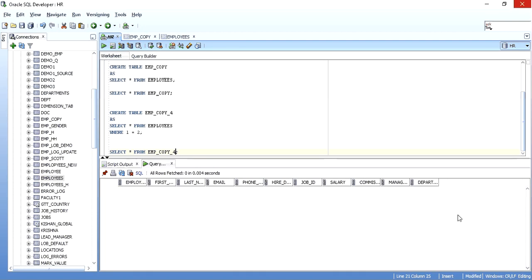So using this create table as statement, you can replicate a complete table as it is without those check constraints, primary key, foreign key, and indexes. Only not null constraints are copied. Or you can use the create table as statement with new columns, or with specific data, or with no data at all. So this is a very helpful statement through which we can copy an existing table, not just from our schema, from different schemas also.